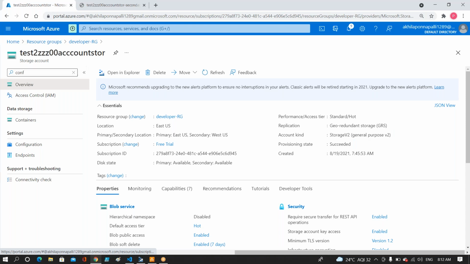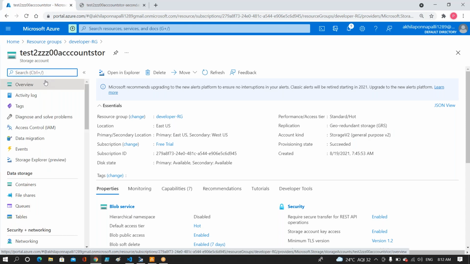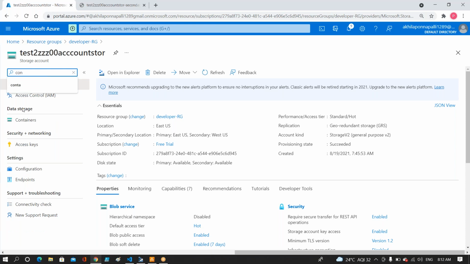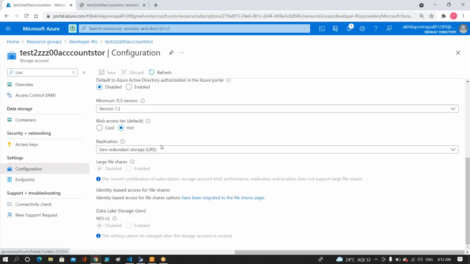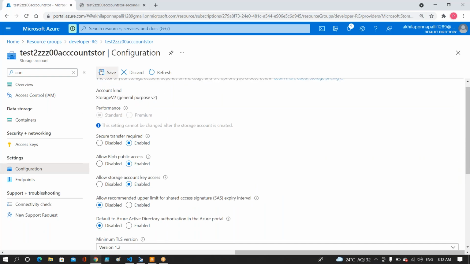Can I switch my storage account to RA-GRS? Of course I can. How can I do that again? Go to the configuration blade, switch this from GRS to RA-GRS, and go ahead and save this.